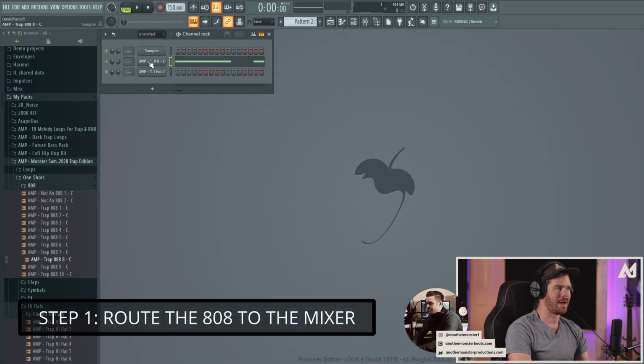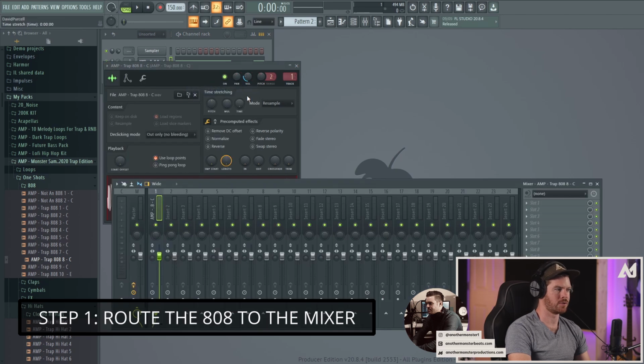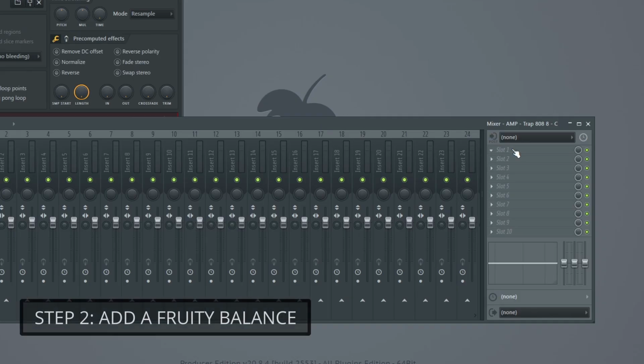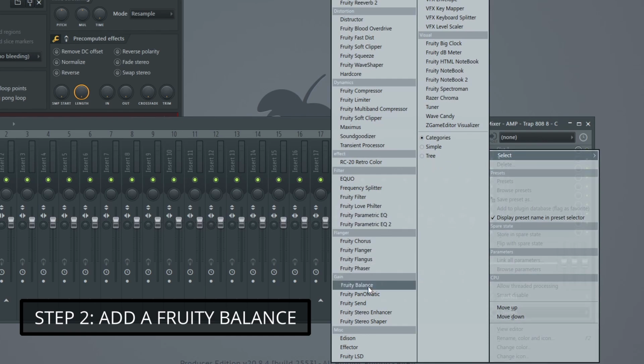So the way that I like to do that is route this to a free mixer track. I just routed the 808. Then I can go in here to slot 1. I can add a fruity balance.